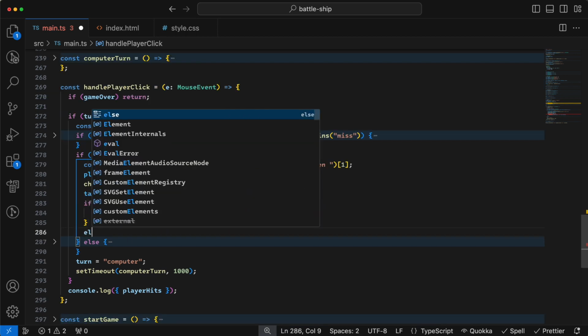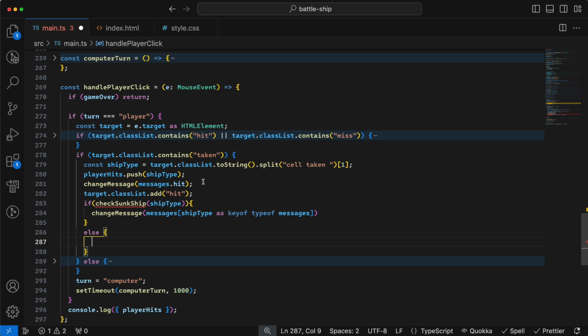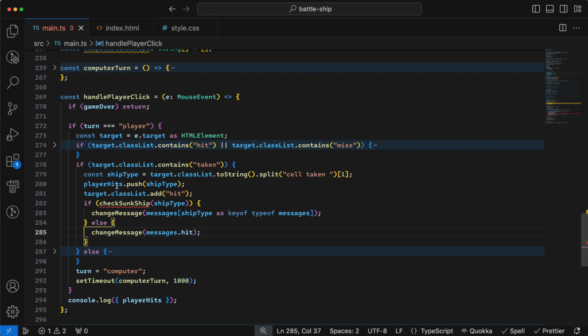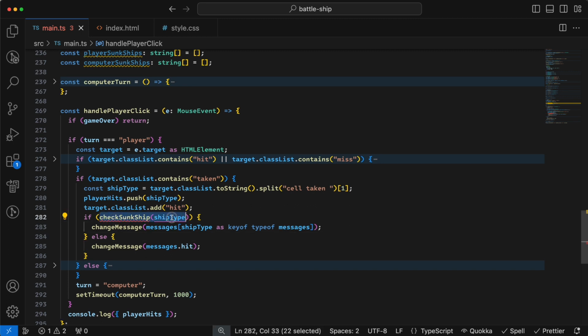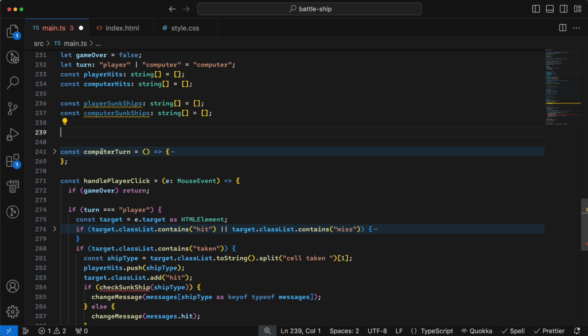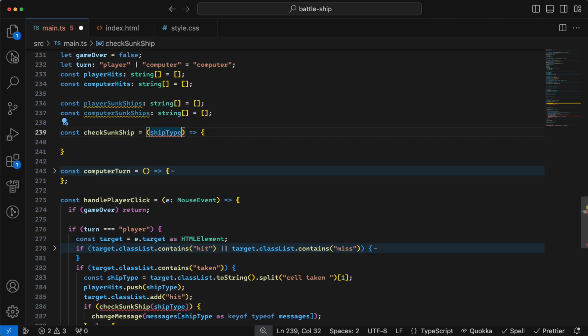So this is happening like this, and if it's not sunk, then we just say that we have hit a target. So if we sink, we say that we sink your ship, and otherwise we would say that we just hit your ship. Okay, but what does this function do? Let me put it here because this would happen in the computer turn as well. So const this is a function like so, and the ship type is of course a string.